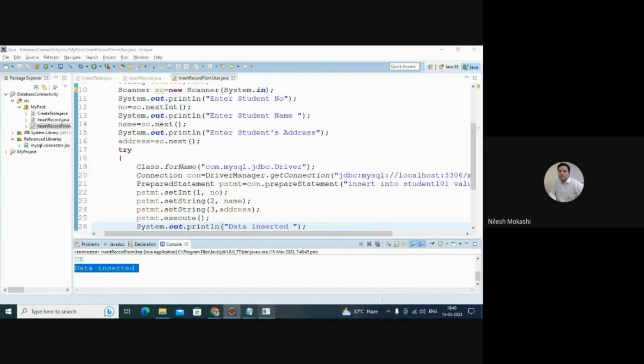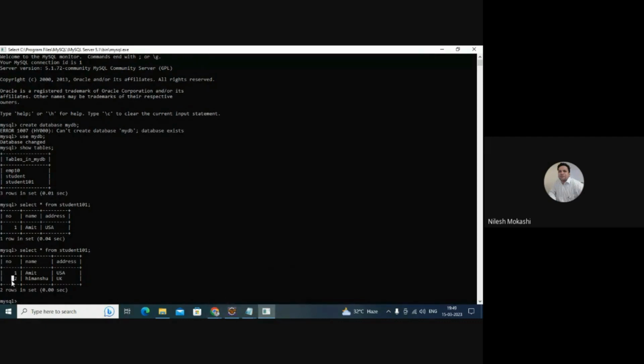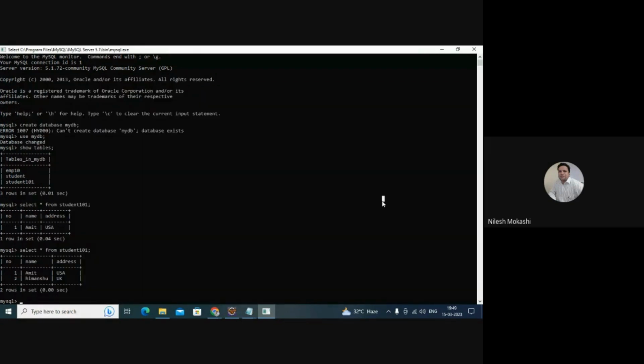Okay, let's check it in database whether we got this Himanshu value. Yes, we have this value in database. So we have succeeded in this program. Bingo, right? So we are able to create the table. We are able to insert the record. We are also able to insert the record after accepting value from user.